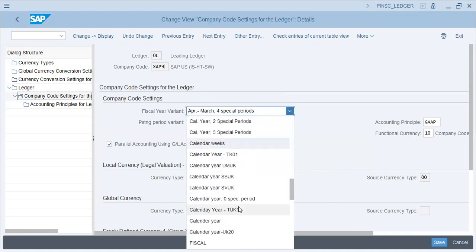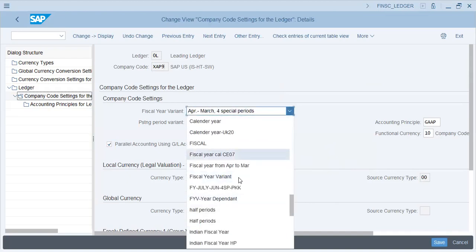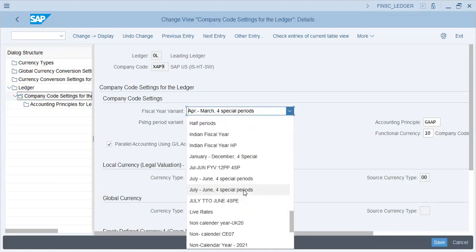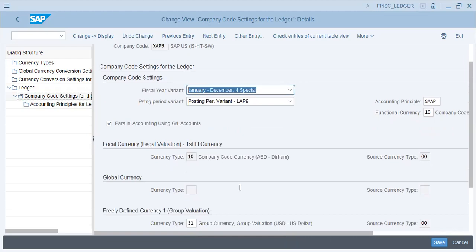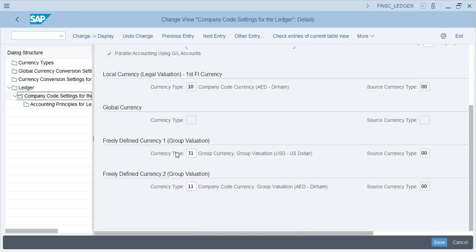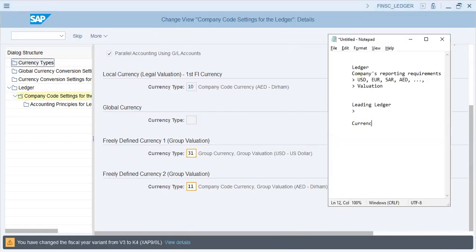We don't need this. We need January, December. The special posting period variant is LAP 9, and currency type 31, currency type 11. We'll see what this is all about. Valuation. Now let's go for currency types.